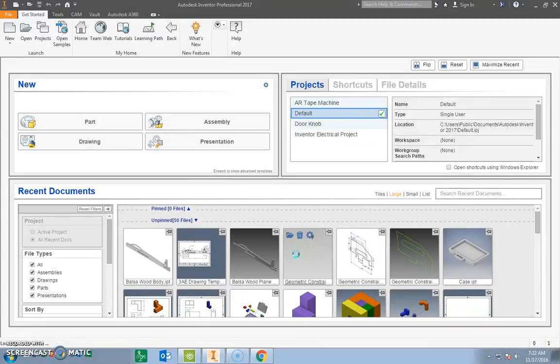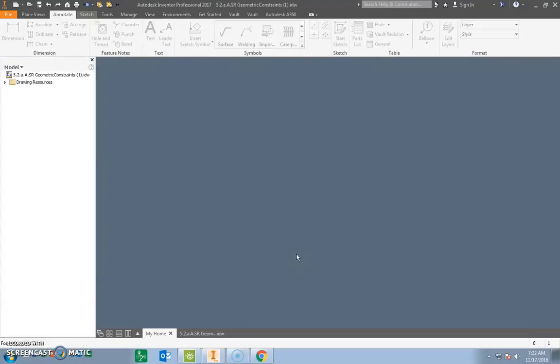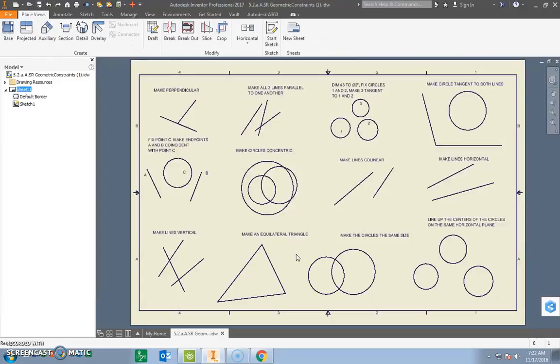As this opens, think about what are some of those geometric concepts that you've learned about in geometry. Things like parallel or perpendicular. This is going to ask you to go through that, and you're going to get the idea of how to use dimensions and constraints together.